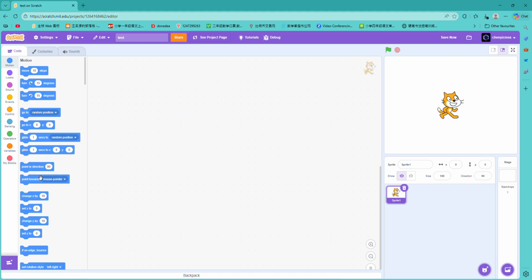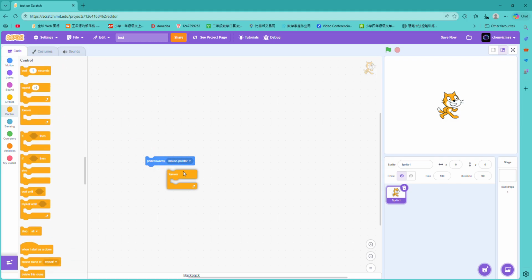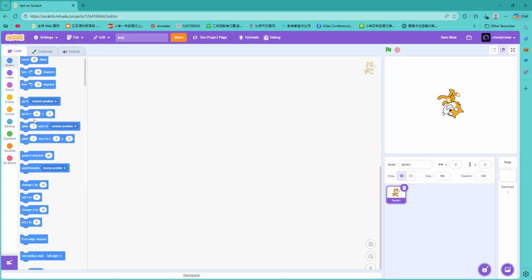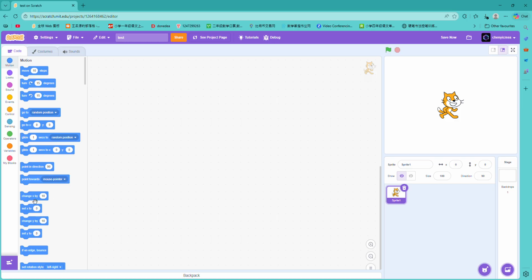Yeah. And then this is just point in direction, which I already showed you in the first block. Point towards: instead of pointing in a direction, you choose to point towards something. Let me just put a forever block on it. It will forever point towards my mouse pointer. But okay. Now change X. X, as I said earlier, is left and right.